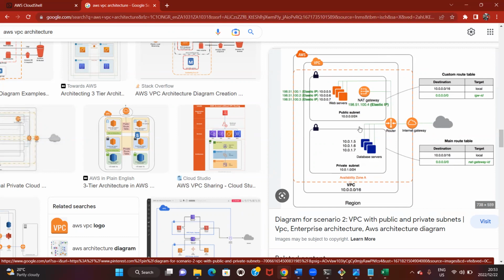For a private subnet to communicate with the public side or the internet gateway, it has to pass through a NAT gateway, where the NAT gateway will translate the address.